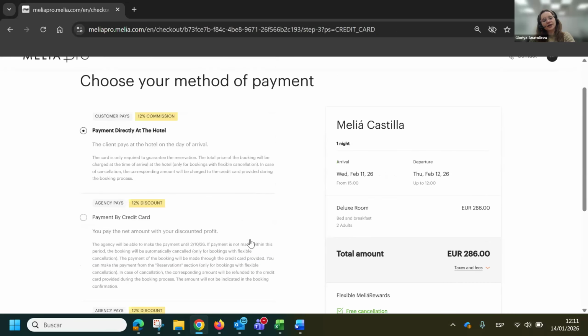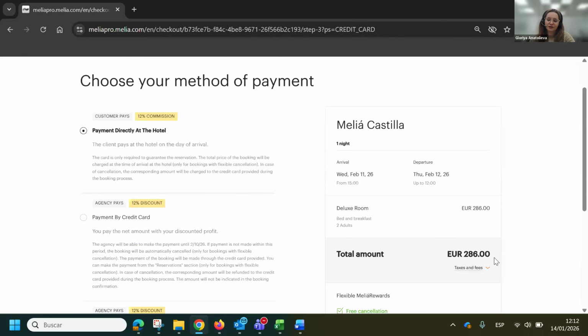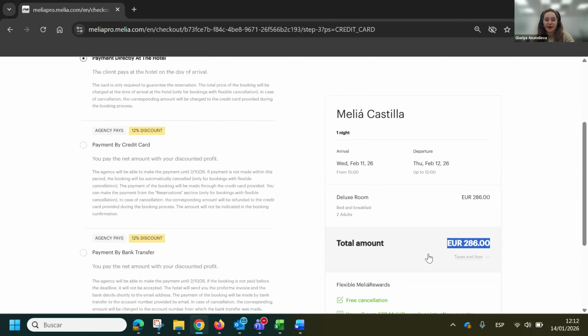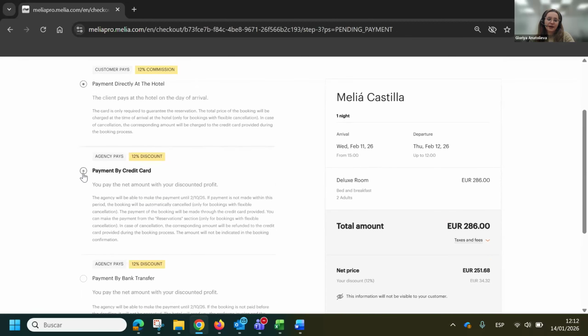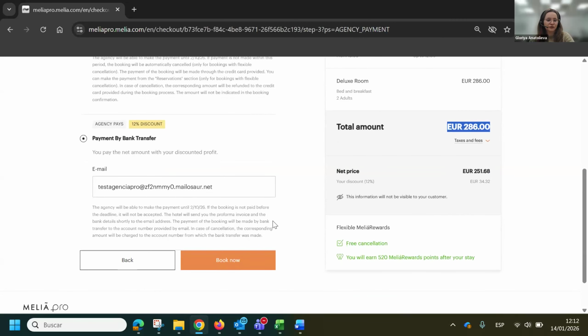And here we have the different payment methods we offer in Meliá Pro. Payment directly at the hotel: your client will pay the total amount at the hotel and you will receive your commission in 20 days after the client's checkout by bank transfer. If you select to pay with agency's credit card or via bank transfer, you will need to pay the net amount of the booking, charge your client with the total amount, and you will discount your commission at the moment. You won't need to wait for us to make the bank transfer to your bank account with the commission.